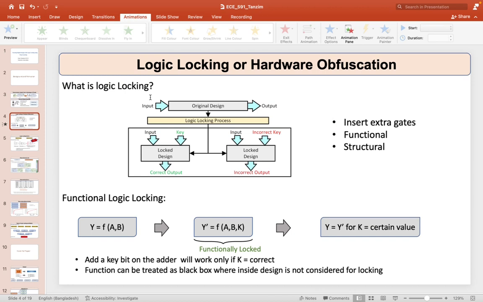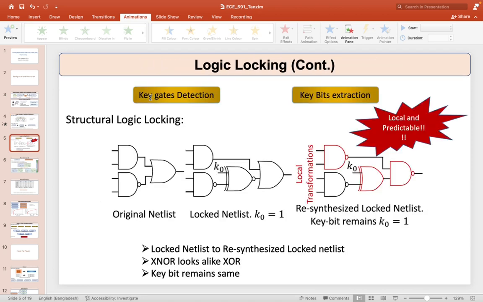In functional logic locking, certain key bits are added to a specific function. For example, I have added a key on an adder. The adder will work if the correct key bit is provided. It can be thought of as a key inserted on a black box. But functional logic locking creates a door for key gate detection and key bit extraction, as it is not able to hide the design content. This is why structural logic locking comes into play.